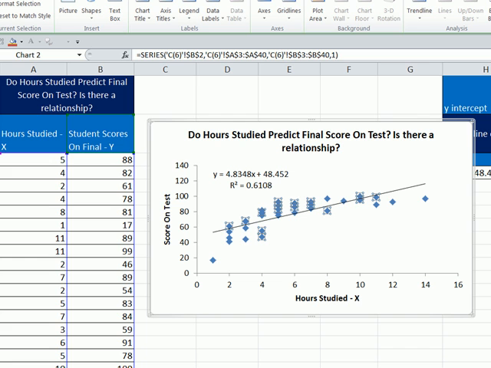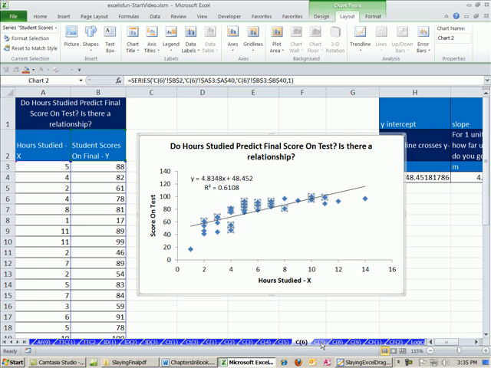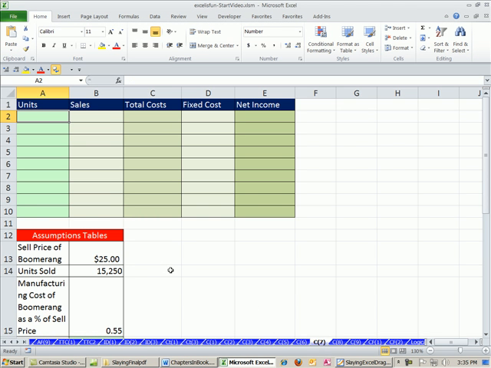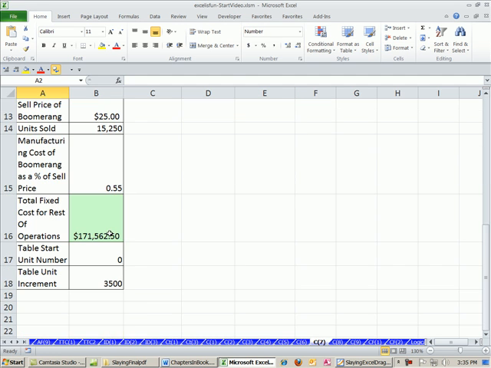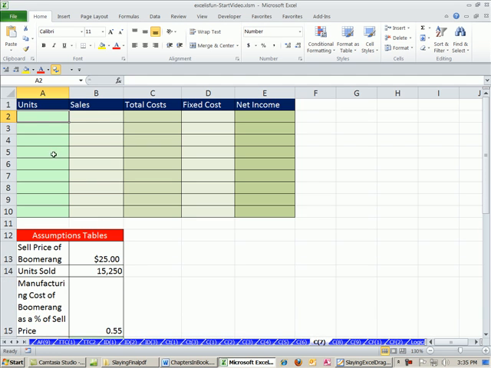I'm going to go to C7. And over here, we're going to do something called break-even analysis. Now, break-even analysis shows the units you estimate you're going to sell, the sales you're estimating, the total cost, the total fixed costs, and net income. And then you plot it. So I have some assumptions down here. I'm going to make this table totally cool. I'm going to even have the units linked to numbers in an assumption table.